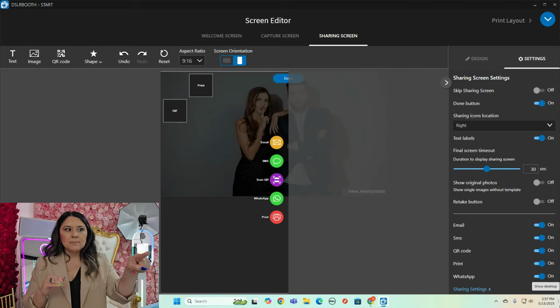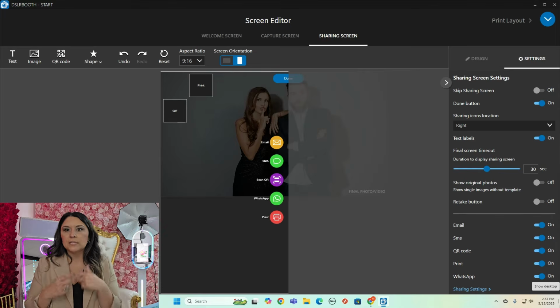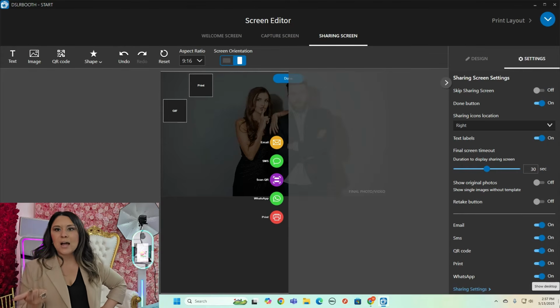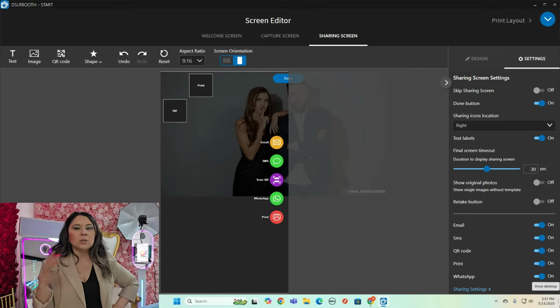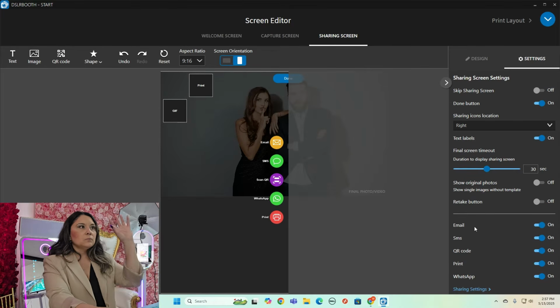Now for the SMS, if you go through the photo share or the DSLR booth, it's so easy. I mean, you can get texting instantly, like super quick. I just did it right now. If you want to learn how to do that, you can call me. I'll show you how to do it. It's super duper easy, or you can set up a one-on-one. Okay, so this is done.